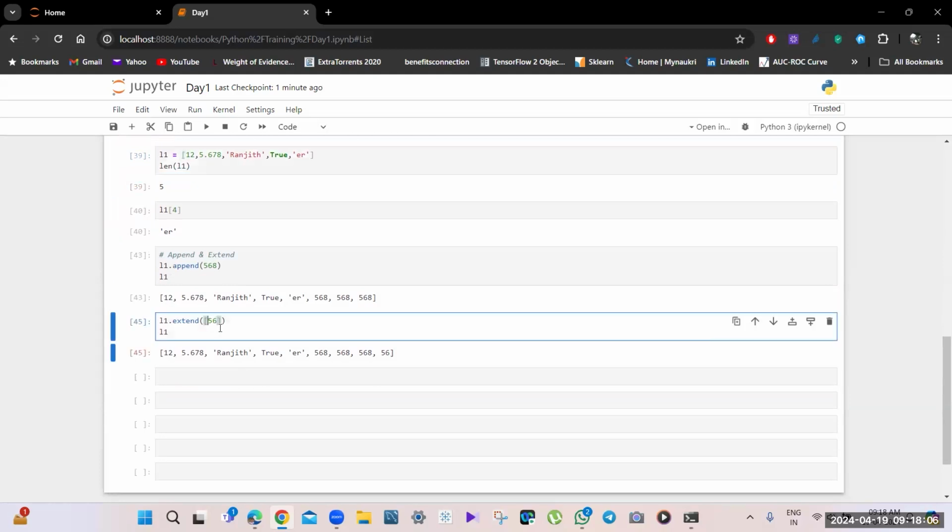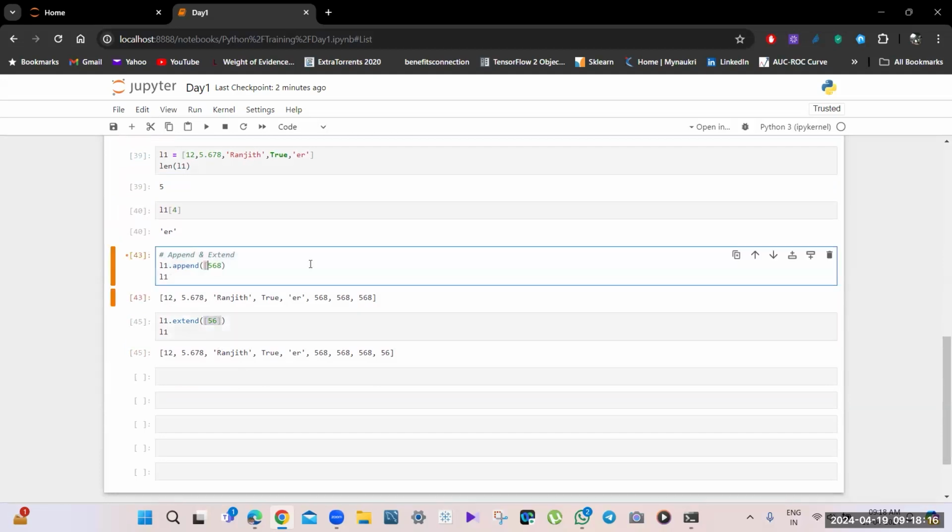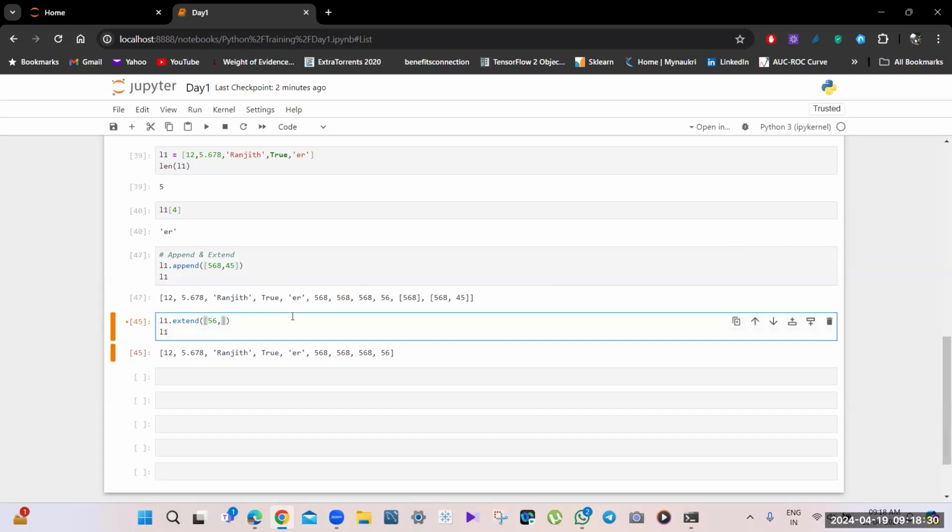So what extend is doing, extend is essentially passing a list here. Right, this goes as a list. Now the same we can do here as well. This will also work. But the difference between these two is append can insert multiple elements, but extend, that's the difference between these two.